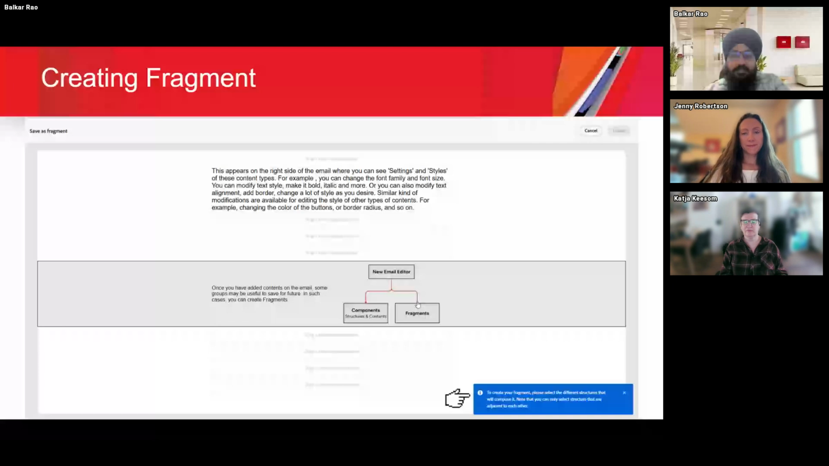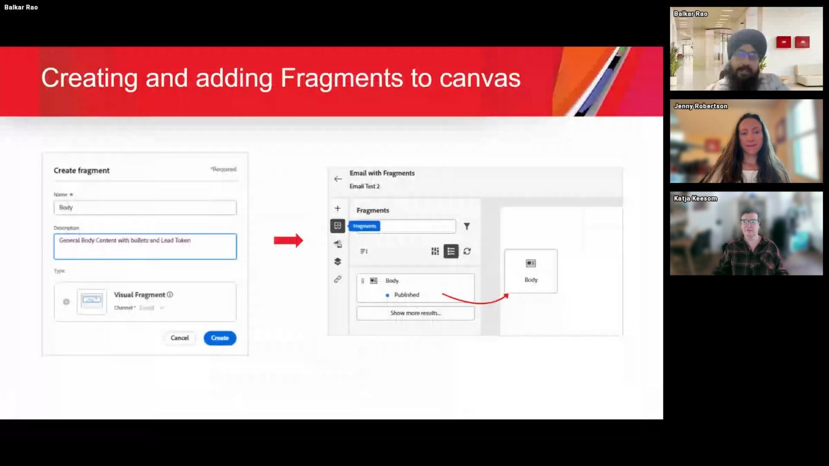And once you select that and create it, you can always later on use it in the email. So in this case, for example, on the left snapshot, when I am saving it, I am naming that fragment as body, and I am also adding some description, so I have some idea on what this fragment is about. So this example is about a fragment where the text includes a lead token, and it's a general body content.